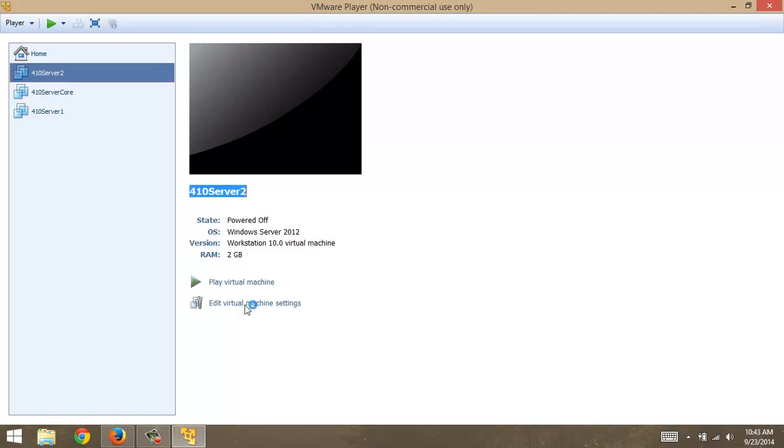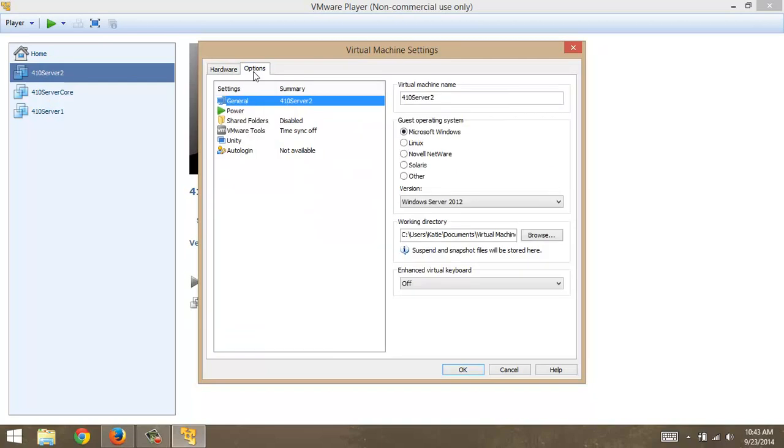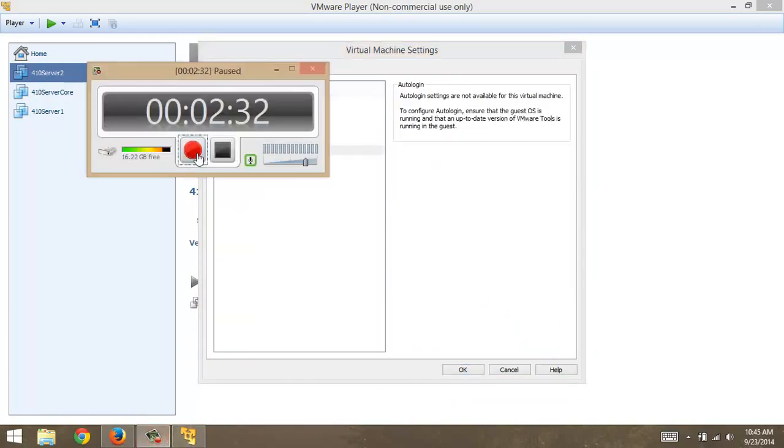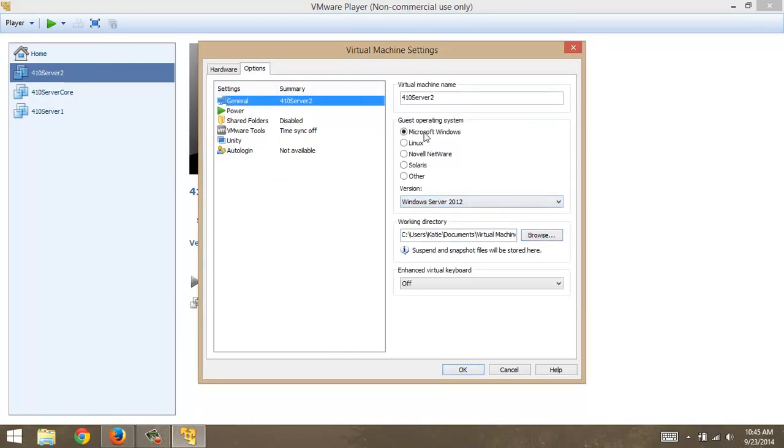If not, you need to edit virtual settings, which is what I'm going to do because I am installing off an ISO image, and I need to point to where that location is. So we've got Windows Server 2012. This is where I'm saving my files. In my virtual settings, I just want to make sure that we have Windows and Windows Server 2012 selected.